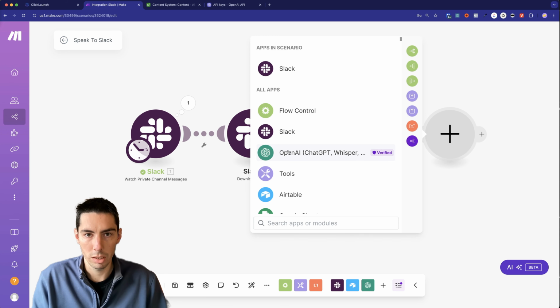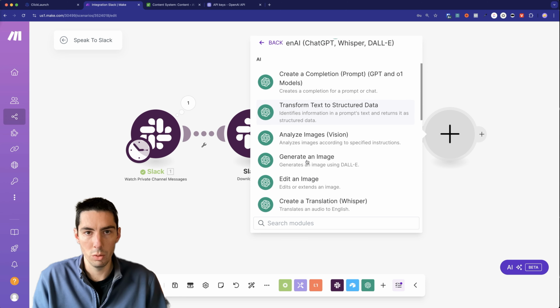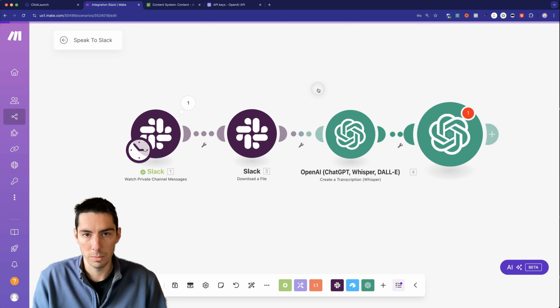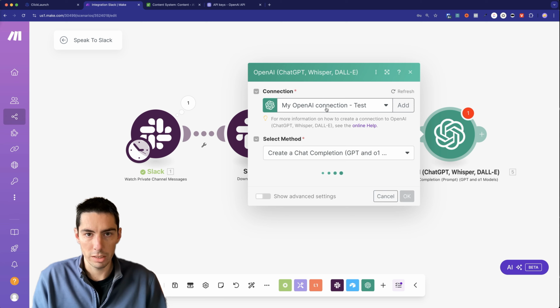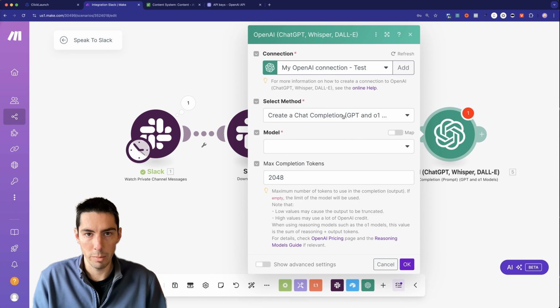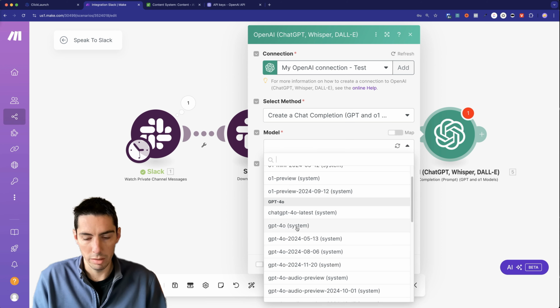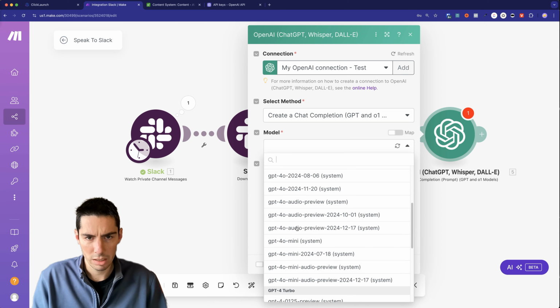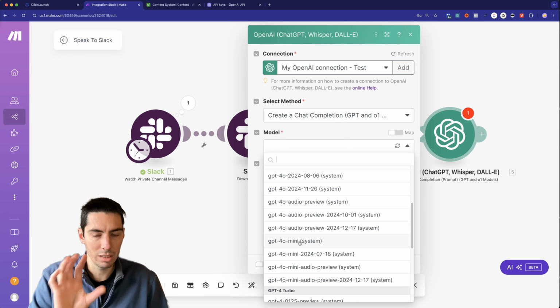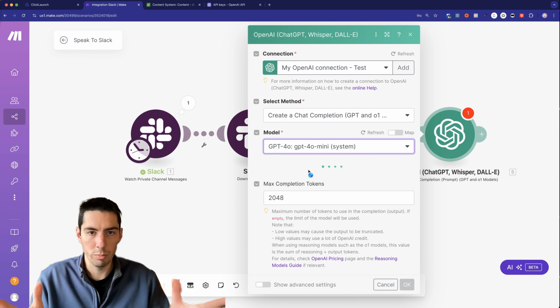Click here, click on OpenAI. We're going to select create a completion. Then you're going to make sure that your connection is made. Select the method. Just keep this as the current one. The model, currently the best one right now, or the least expensive one, actually, it might be O4 Mini. Yeah, O4 Mini. So if you need just a basic summary or basic thing that you're trying to do, then this would be the cheapest one.